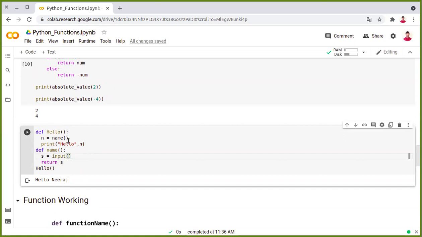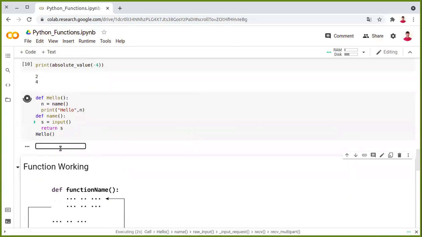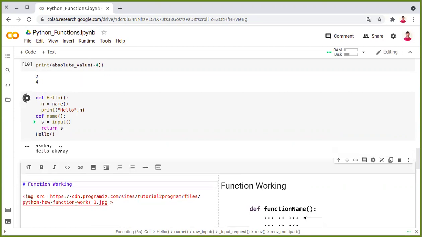Here I am defining another function called hello, and I'm calling the function name here, and the output of this name function will be stored into this n value. What I am doing is printing hello comma name. As n will be assigned with the name which I give as input, it prints that name. If I run this program again, it asks for input. I'll give your name and just enter. It is saying hello Akshay.